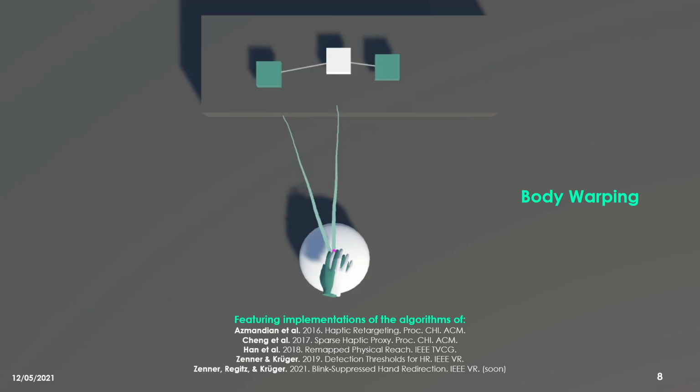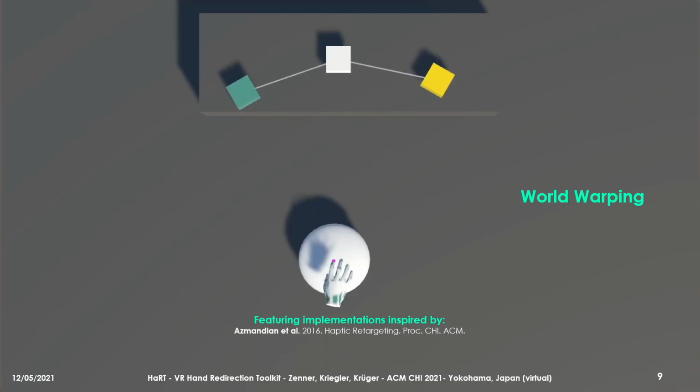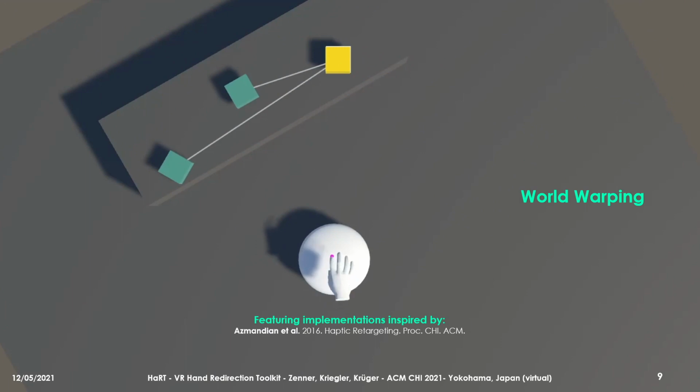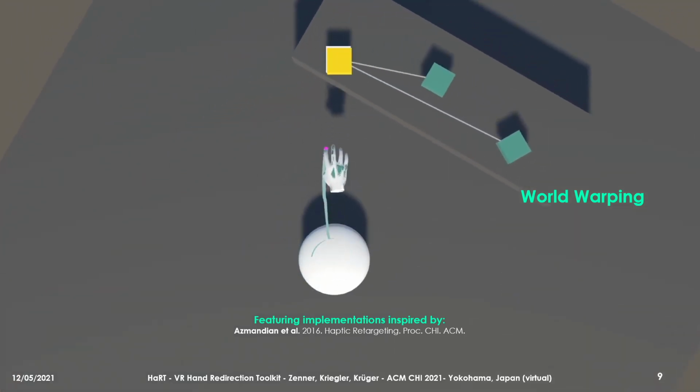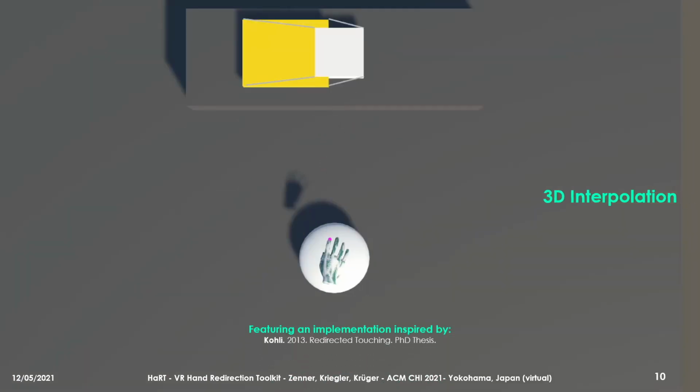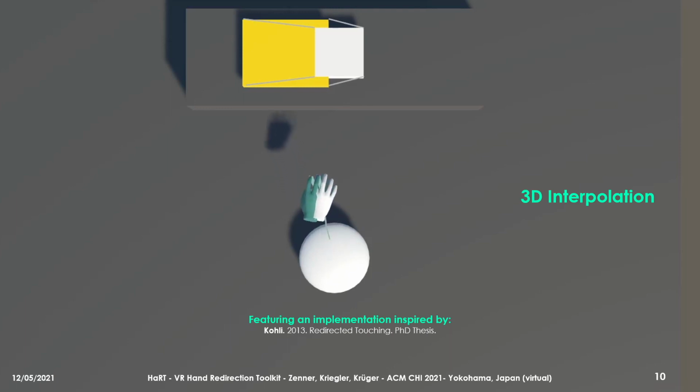this video. Besides body warping, the toolkit also supports world warping techniques that maintain a one-to-one hand mapping and rely on translational or rotational manipulations of the virtual environment, injected, for example, during rotations of the user's head. Additionally, a support of 3D hand offset interpolation techniques enables users of the toolkit to map virtual geometries onto physical geometries that differ in shape, allowing users to receive haptic feedback while exploring virtual surfaces.